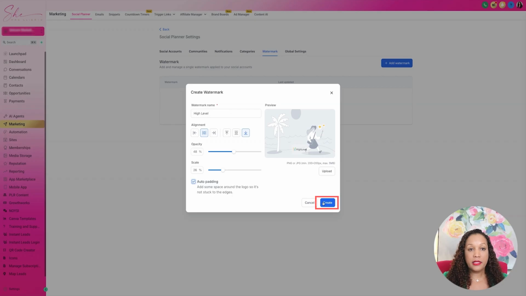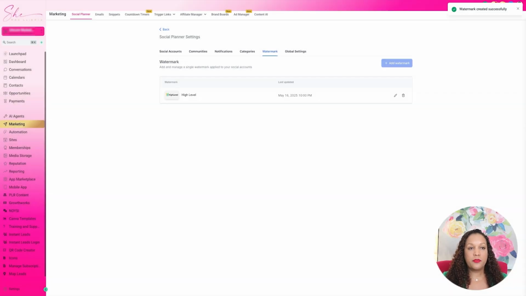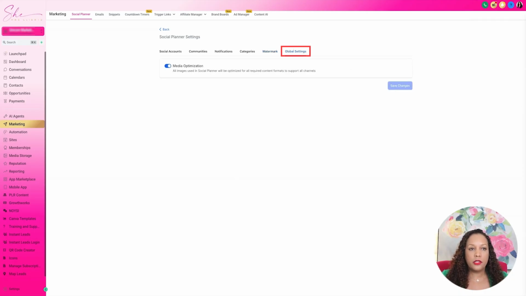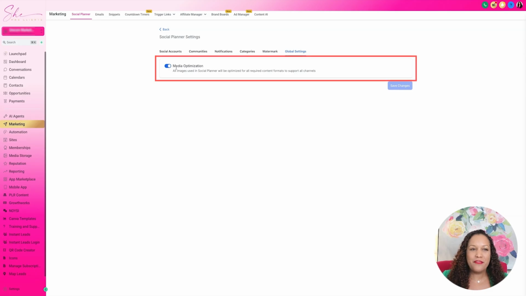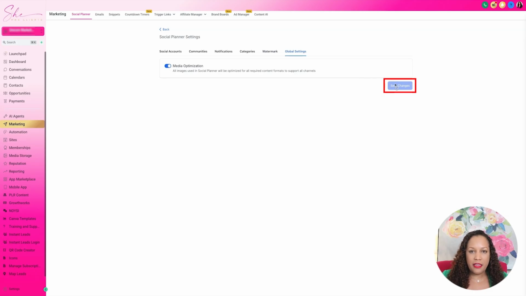So we're going to go ahead and click create. Once you create this, then we'll be able to use this watermark on our images. And we're going to show you how to do that in just a moment. Next, you're going to click on global settings. I want to make sure that you have media optimization toggled on. Go ahead and toggle it on and then save your changes.